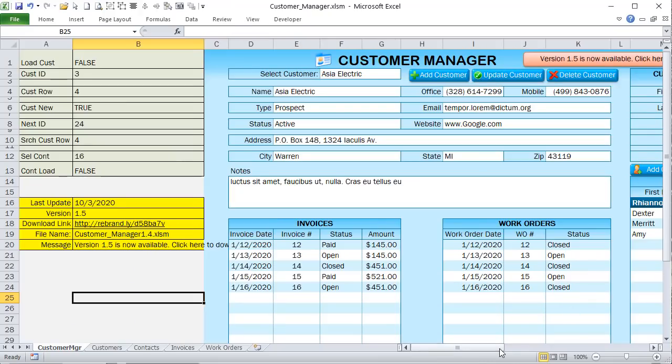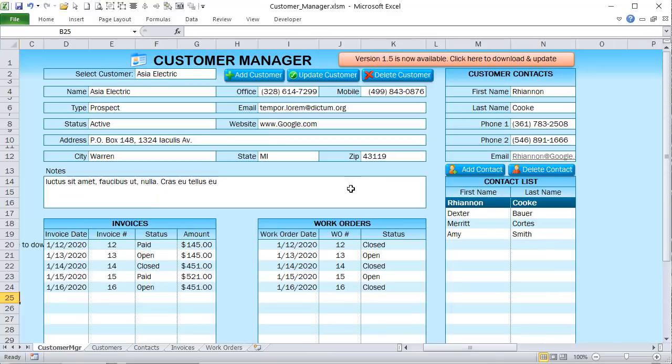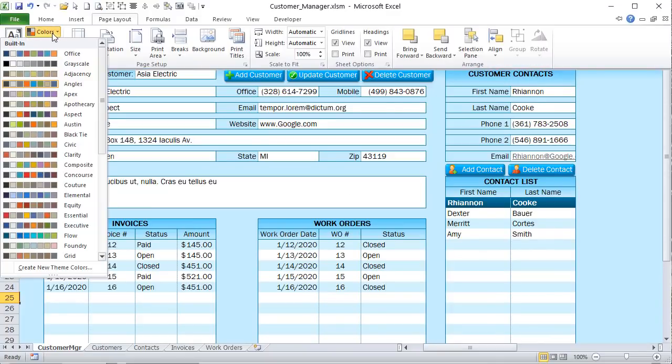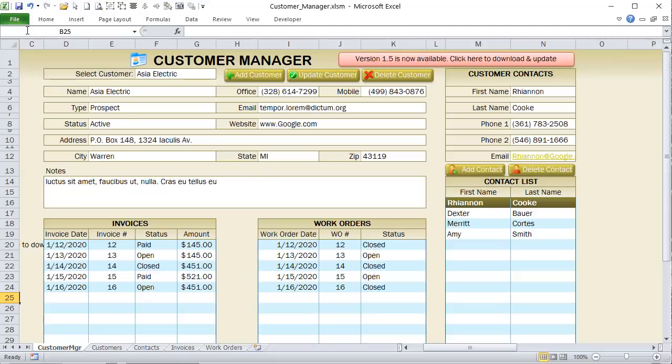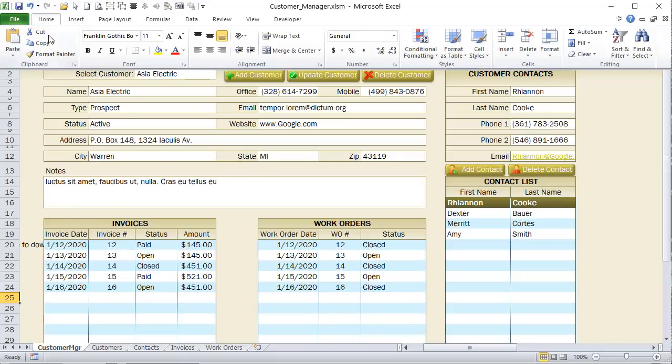Here I've got this old customer application. I'm going to show you that. And now let's say I want to make some changes. A quick way to make a theme change. Let's just change the colors of this. Change the theme to something very different. All right, how about this theme right here? Okay, so that's different. Now I'm going to save this. Let's just call it 1.6.